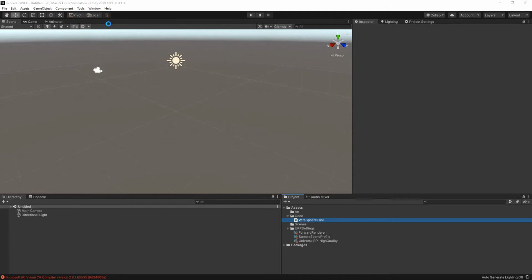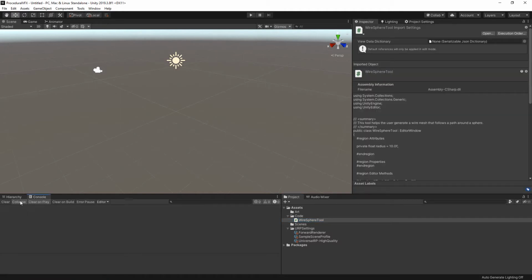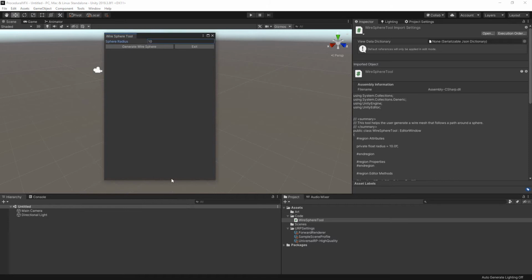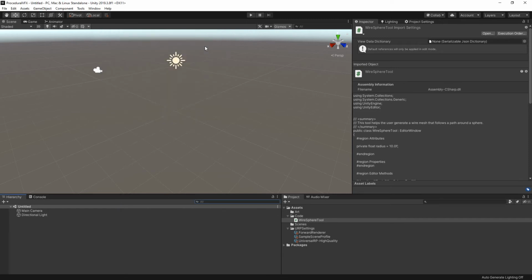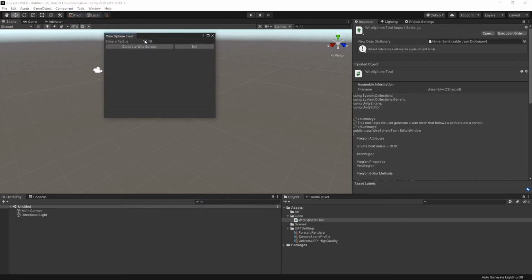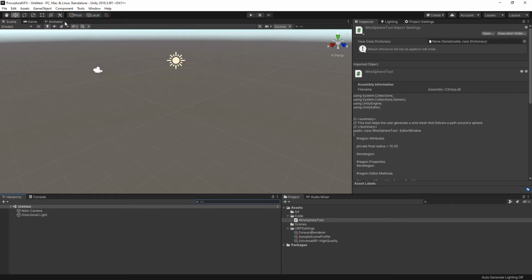It's compiling, and here you go. Let's see the console. Yeah, it's clean. And Tools, Wire Sphere Tool. A new window is created, which has the minimum size like that. And there we go. We got the sphere radius, which we can change, and the two options. This does nothing, and this closes the tool. Good. That's great.